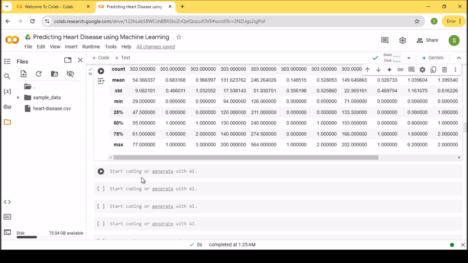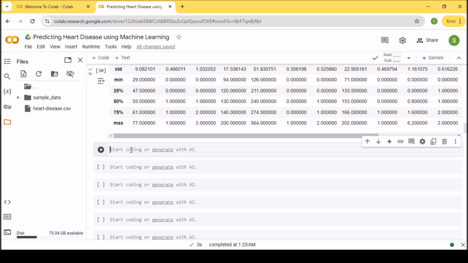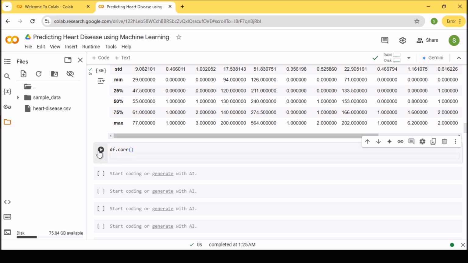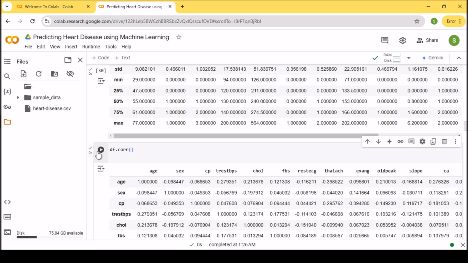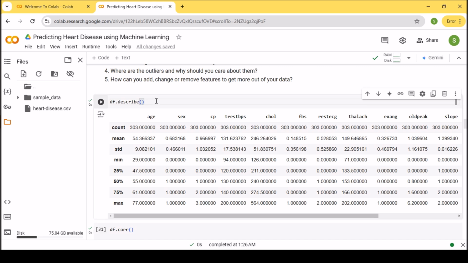Let's now find the correlation. We'll find the correlation by typing this. Let's run that. Okay, as you could see, it has generated the correlation. However, it seems maybe difficult to read. So let's visualize it. But first, let's add some comments so you can reference these codes later in case you want to use them.